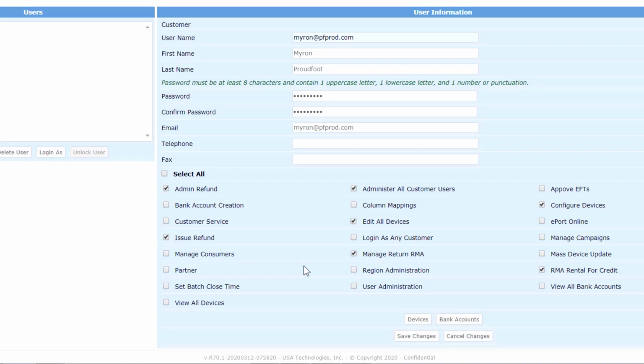The permission that allows users to view the bank accounts linked to your machines in Seed Live is this one, View All Bank Accounts. If you have multiple accounts in Seed Live, you can restrict permissions to view only the bank accounts you want your users to see. In that case, click the Bank Accounts button here. Click the box next to the appropriate account, and click Update to save the change.